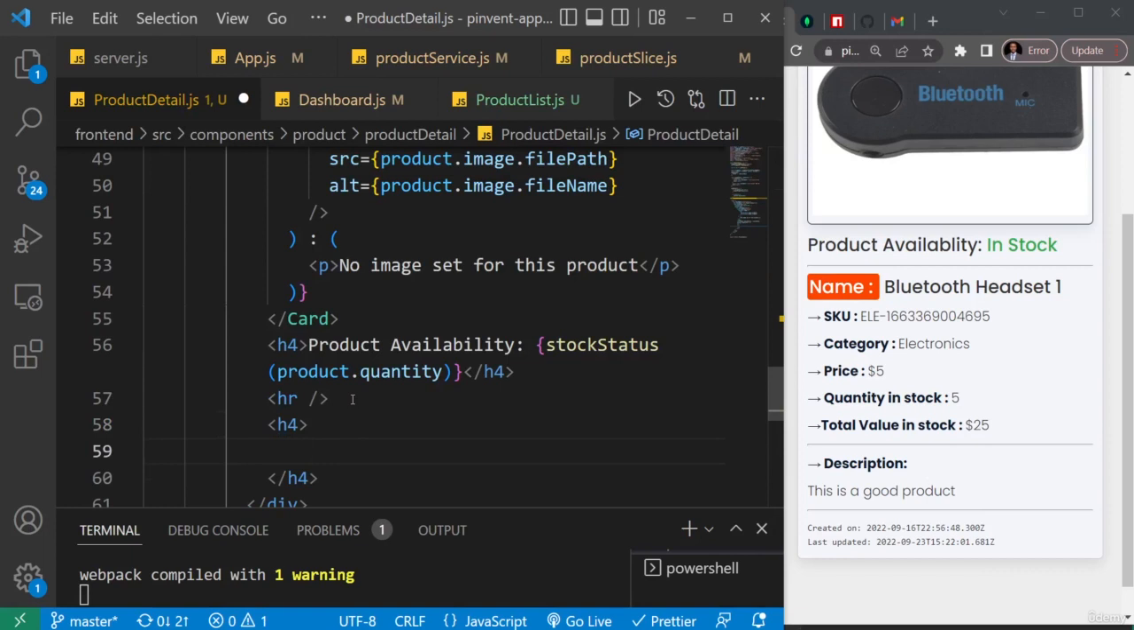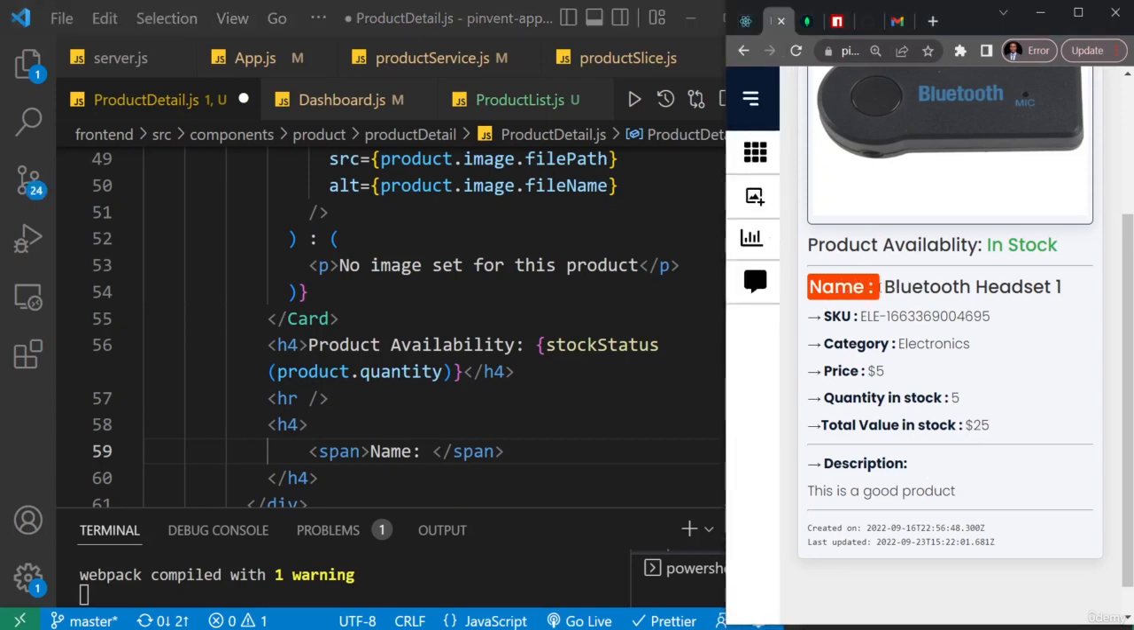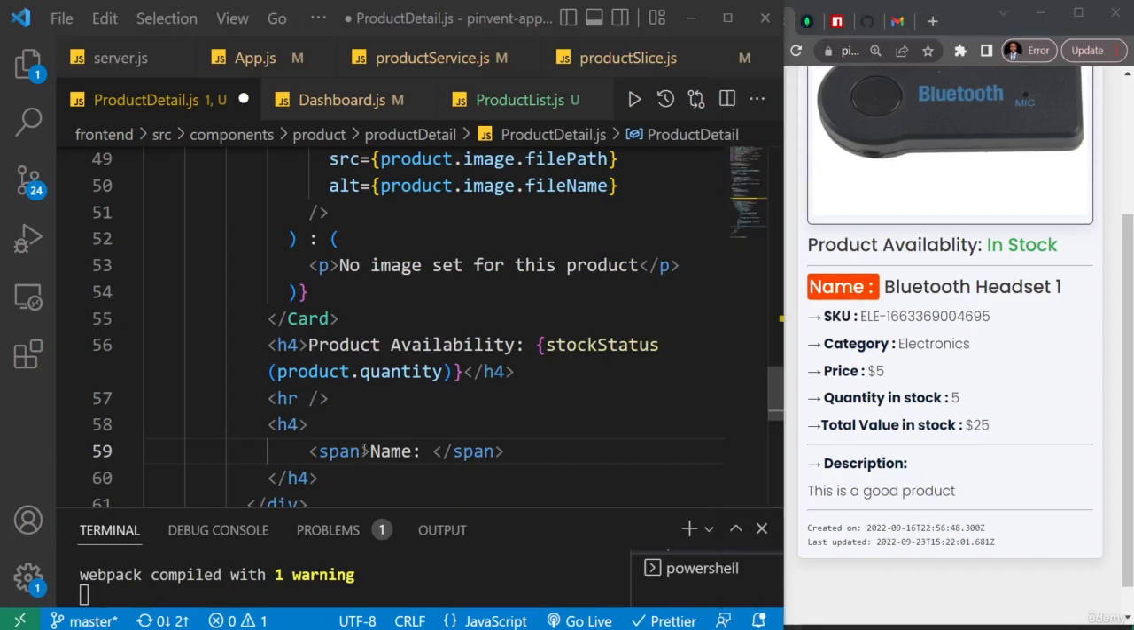Now for this one, we're just going to have a span inside the H4, and the span is going to have the name property. Okay, so this is where we are. I almost forgot, I thought we were in a different place. So let's add the name of the product. For this span, I'll give it a special className of badge. That will just put that red border around it.